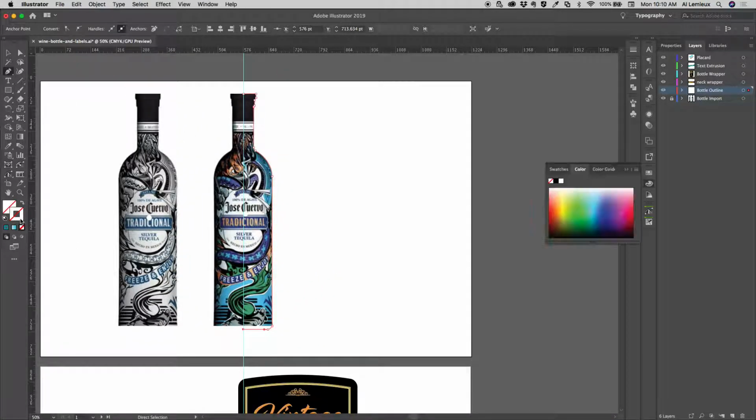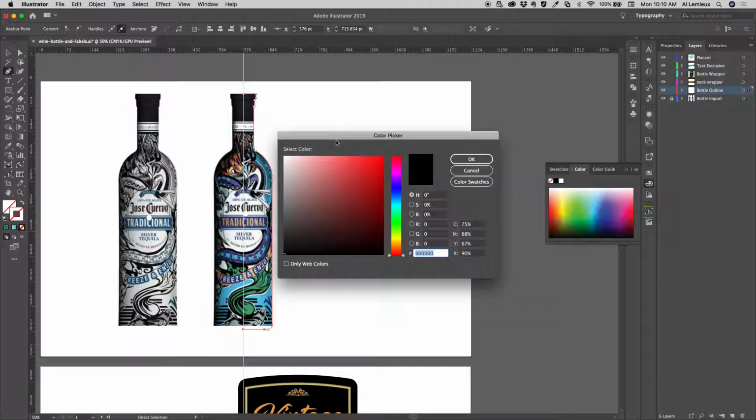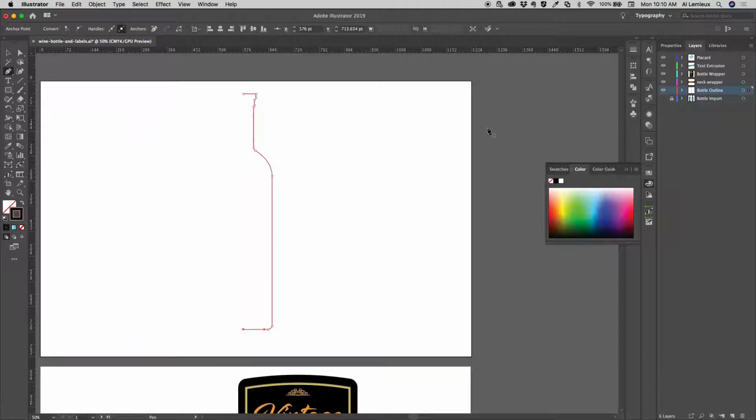And I'm going to select the fill color. And for the fill color, this bottle is predominantly black. I'm going to double click on the stroke color. And although it's predominantly black, I want to give it kind of a red hue. So I'm going to move my cursor into this dark red area. And then I'm going to click OK. And that will give me a dark red stroke. Now I don't need to see the artwork anymore. So it's already locked, and I'm going to turn that layer off.